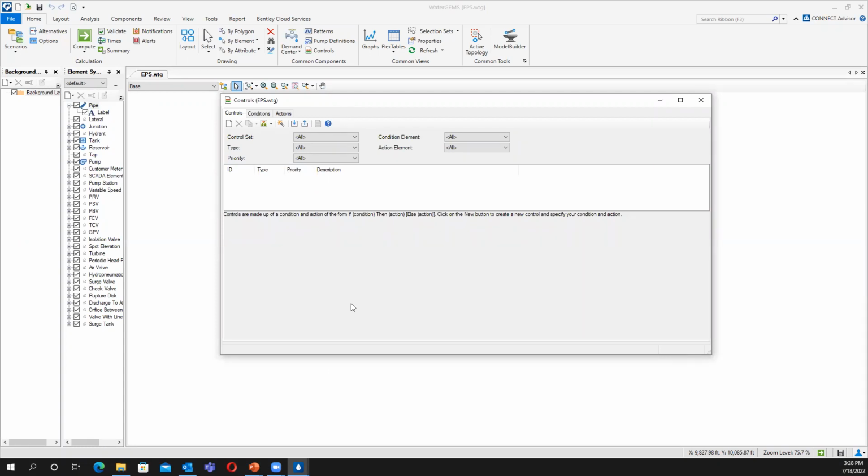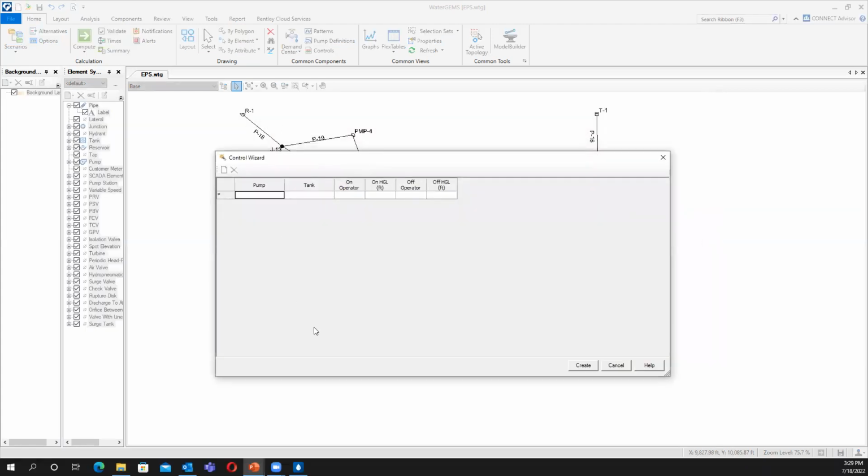As I already told you, you can create two types of control, simple and logical. First I'll talk about the simple control. For creating that, you can simply go here to control wizard. When you click on it, this box will open in front of you, and from here we can set the elevation values for pump and tank. First of all, you can choose the pump and the tank for which you want to create the controls.